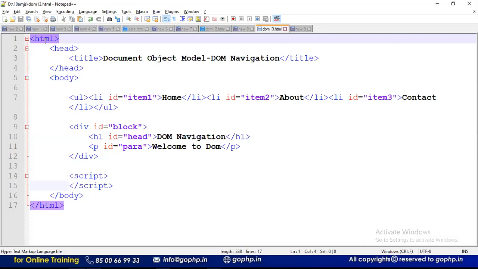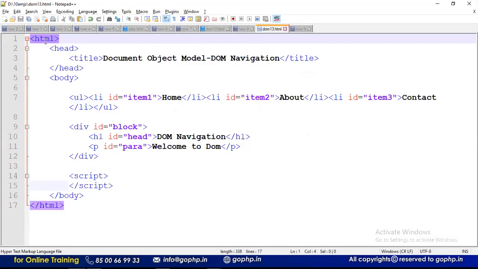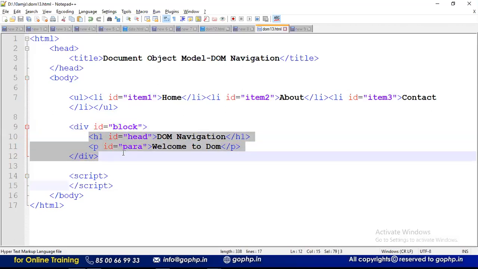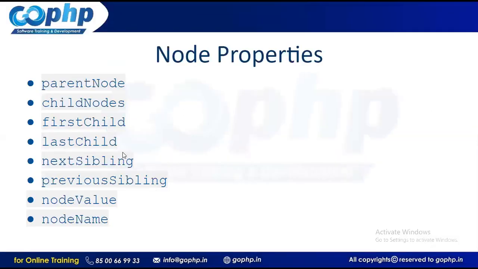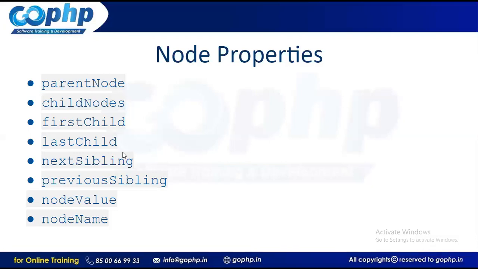In such a manner, we have some properties. Can you see child nodes of this body tag? What are the children available for this body tag? Like this, we can find and manipulate. Last child of HTML: who is the last child of HTML? Body is the last child of HTML. Next sibling, previous sibling, node value, node name.